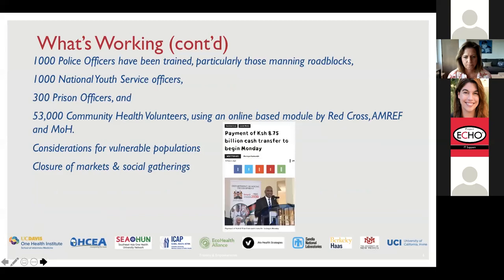So like I had indicated, these are sample figures of what has been done. 1,000 police officers have been trained, particularly those manning roadblocks. We have 1,000 National Youth Service officers who have also been trained, 300 prison officers. Now you can see these are not in the health sector. So this lays an emphasis on the One Health approach that the government is taking to address the COVID-19 outbreak. We have 53,000 community health volunteers that have been trained.